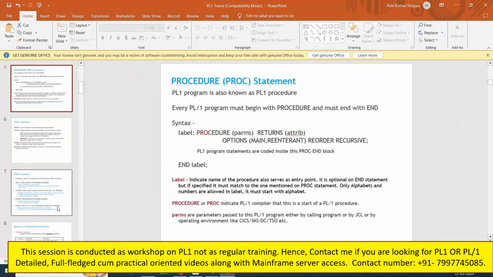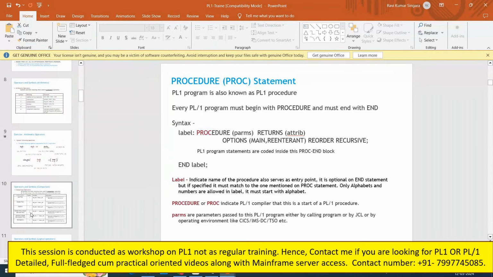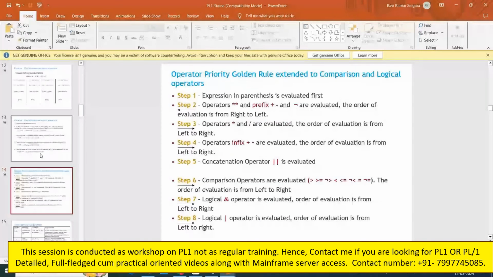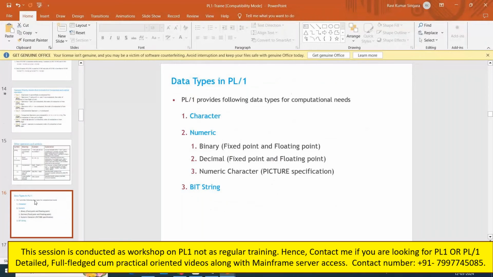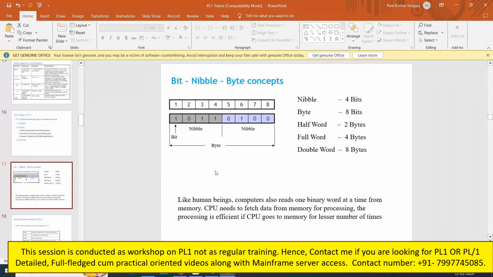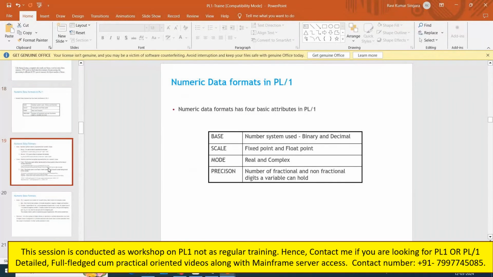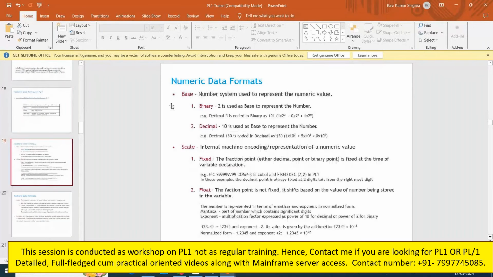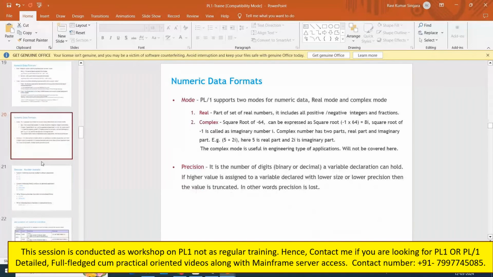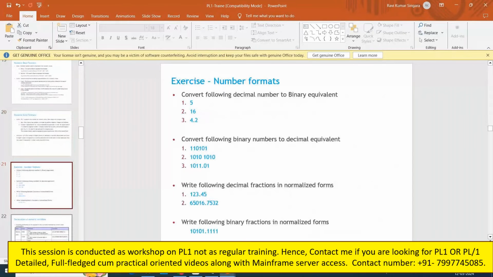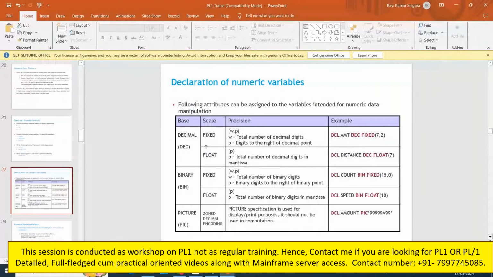Coming to program logic, this is the internal structure also. I prepared some course material, no need to worry. What is the base? What is the scale? And like that, what is the precision? See here, some more information about this one.